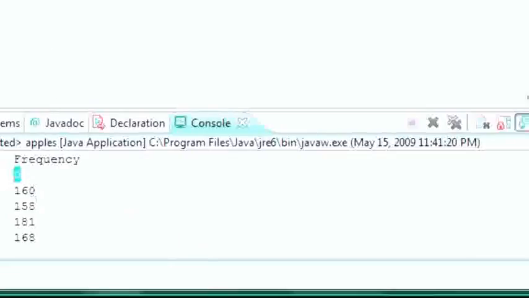So now you can see the number 1 rolled 160 times, the number 2 rolled 158 times, and after rolling the dice 1,000 times, here's the distribution of all of that.